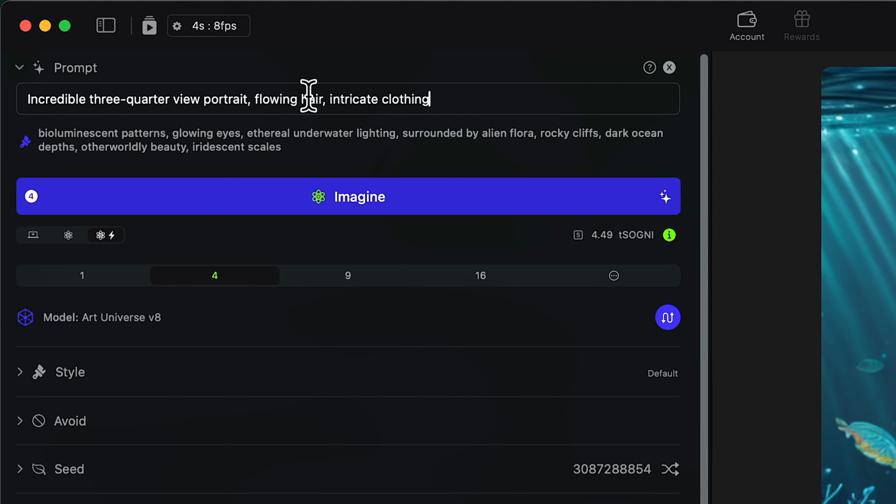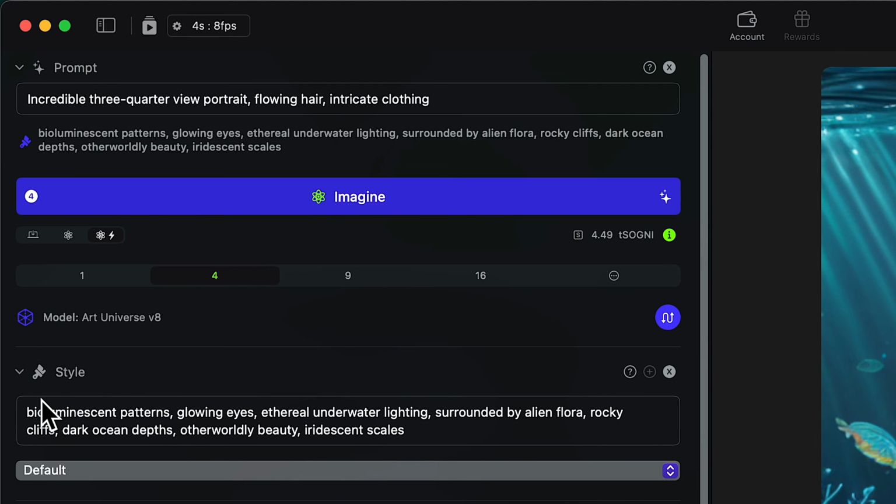And then I just have flowing hair and intricate clothing, and I have nothing else. And then if we open up the style prompt, we can see I have bioluminescent patterns, glowing eyes, etc., which kind of put it in this underwater theme. Because of that, rather than messing with the main prompt, I'm going to leave the main prompt the same during this entire tutorial. And I'm just going to be swapping out the style prompt for different styles.